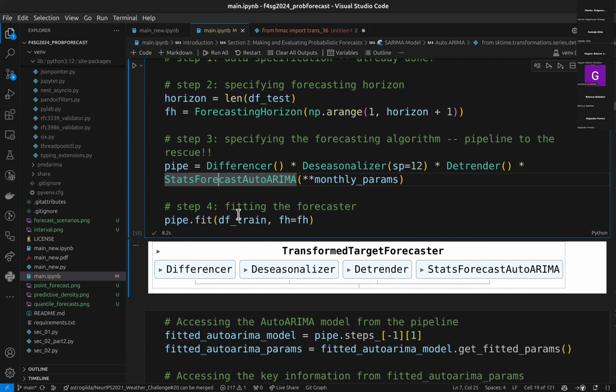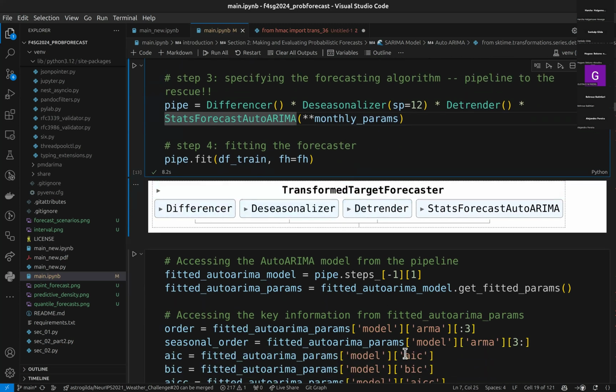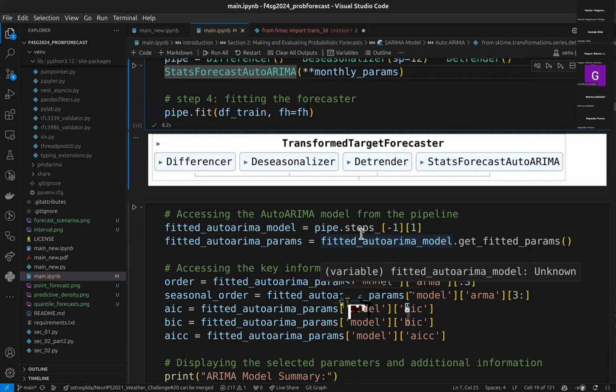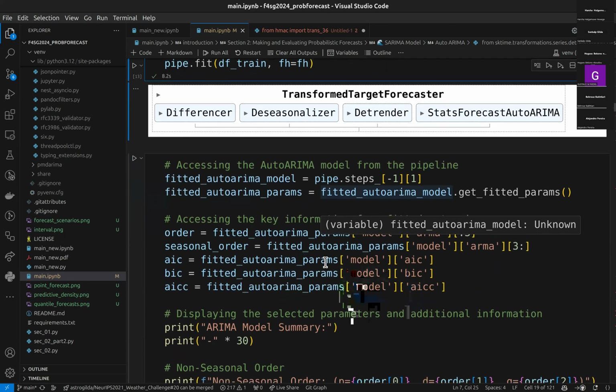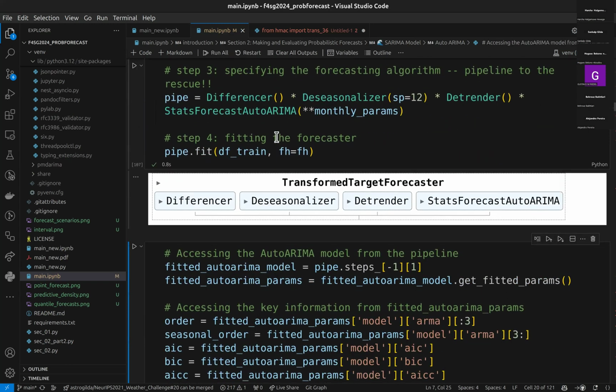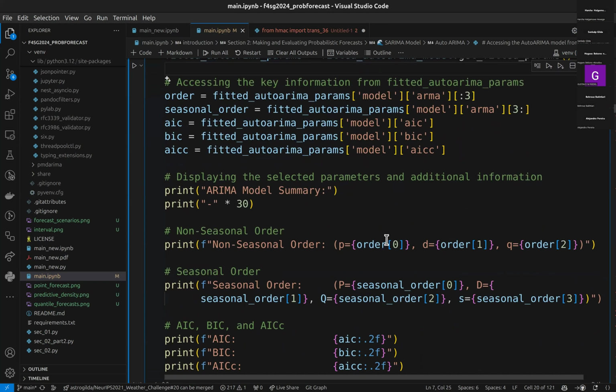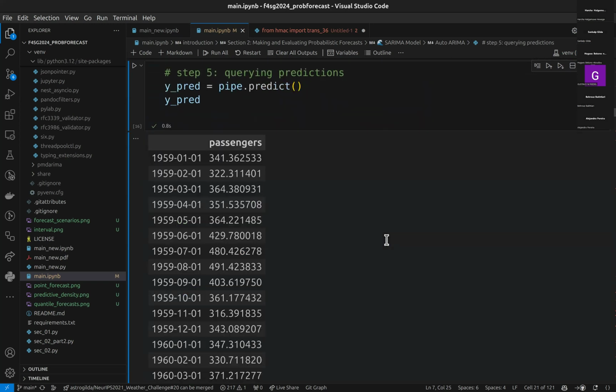We go ahead and fit it to our data. I like this little visualization. So you have your differencer to deseasonalizer to detrender to actually the model. The model is done fitting, so go for it. There we go. We run it. Then we go ahead and actually look at the best fitted parameters. That's what this whole cell is all about.